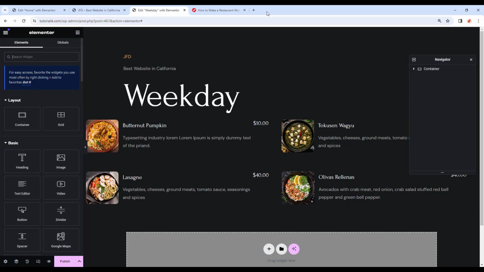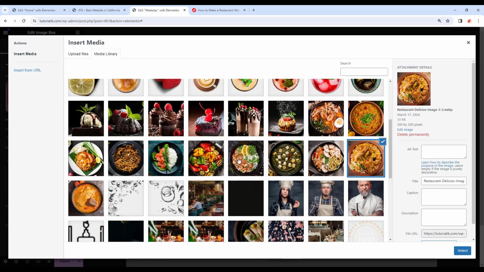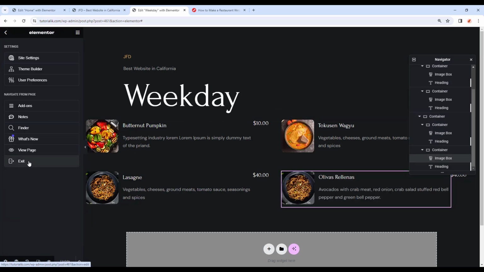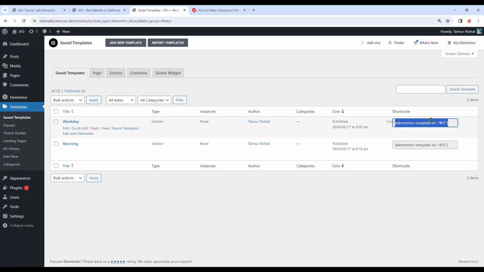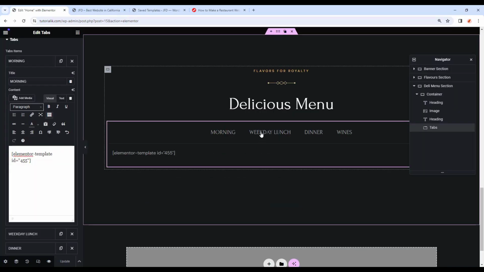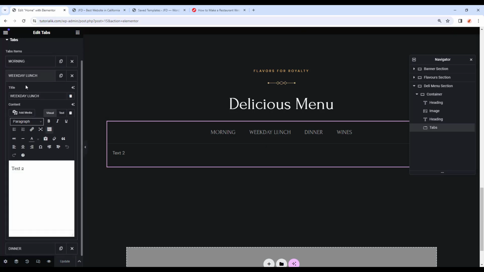So you can freely change some text and title from here, or images like this, and click publish. And if we go back on the dashboard, let's copy this text and paste it in our weekday lunch. So we have morning and we have weekday lunch in here.